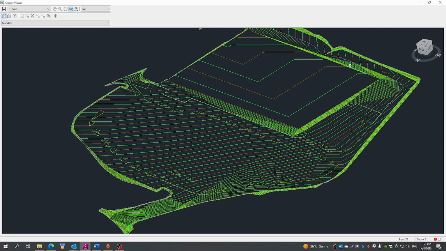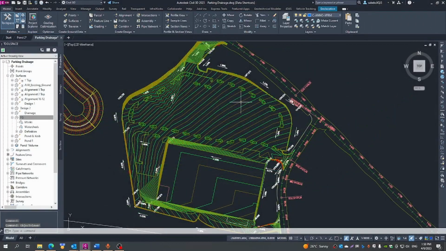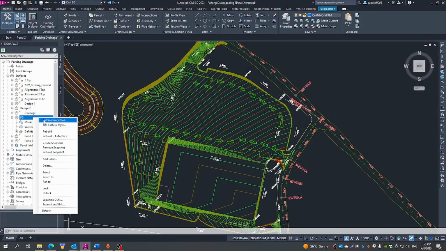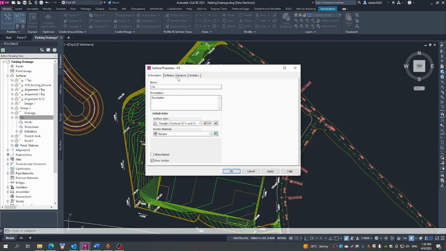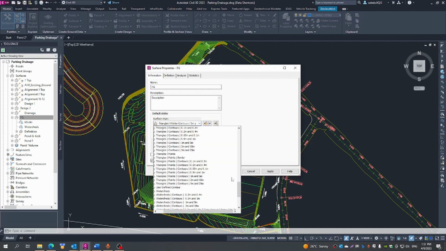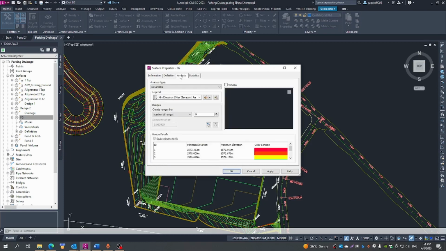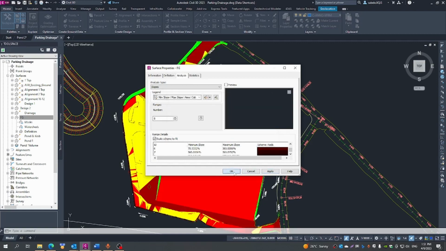Okay, I think now what we're going to do is have a look at the slope analysis. Under here we're going to use slopes, and then in the analysis we'll do these ranges. No, that's not what we want. We want the slopes. Okay, there's our ranges. We apply.